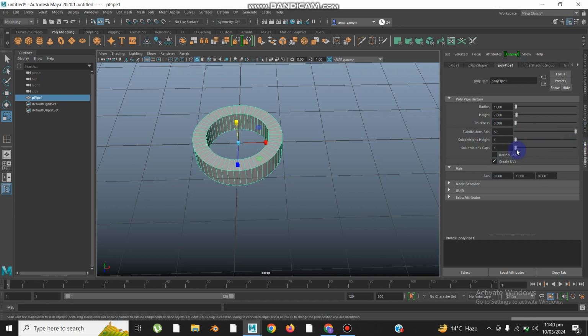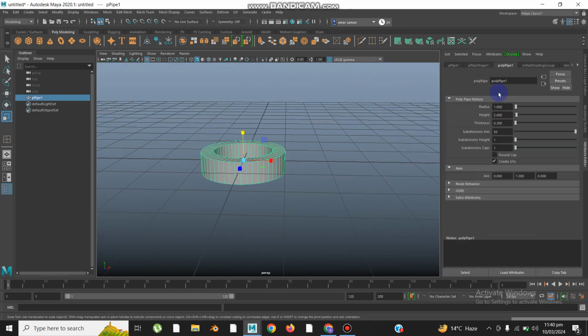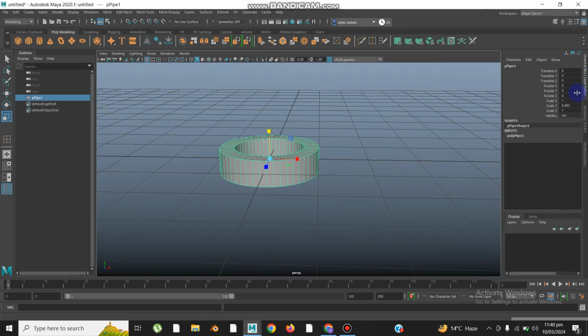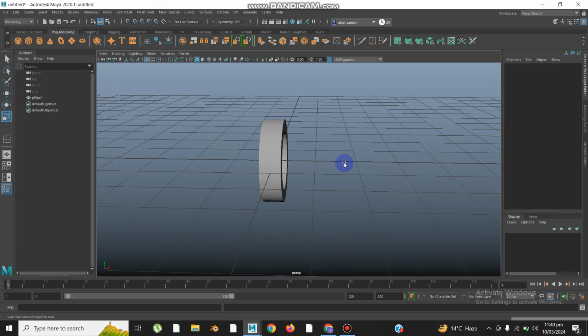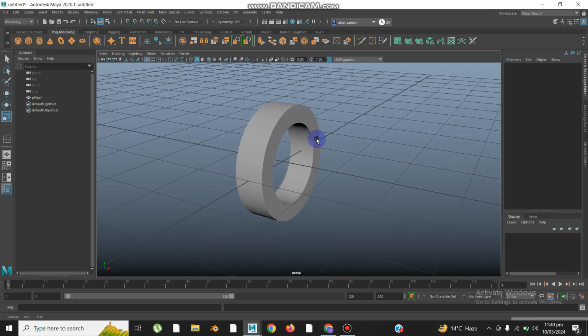Subdivision, it's okay. Now we will rotate it 90 degrees on the z-axis. Sorry, rotation is 90 degrees. Here you can see. First of all, we will do two things.